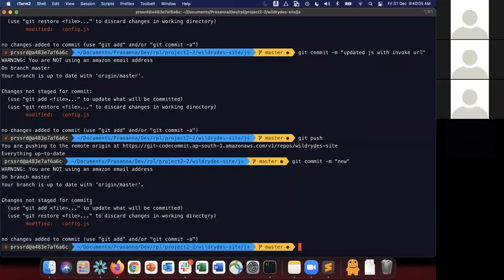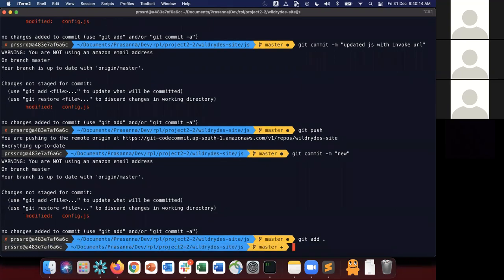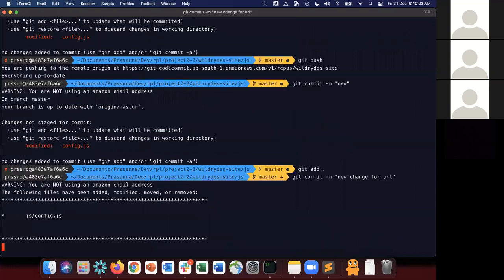Sir, I think first we have to git add, right, sir? Git add, okay. Yeah, that's correct. Git add, then commit, change. Yeah, thanks for that. I was getting this error, so I got confused.